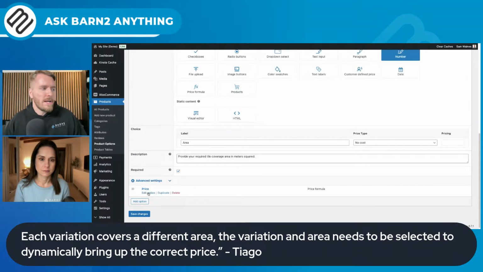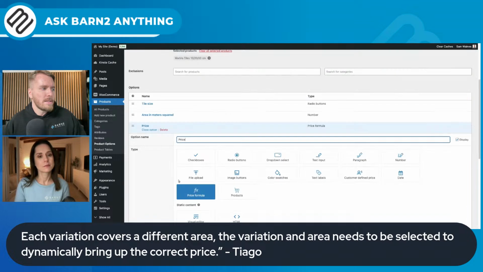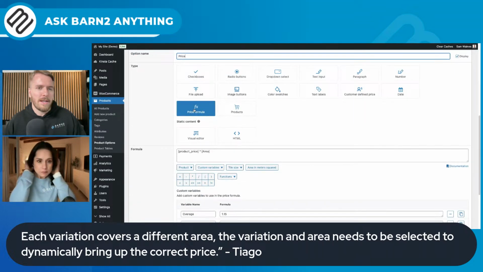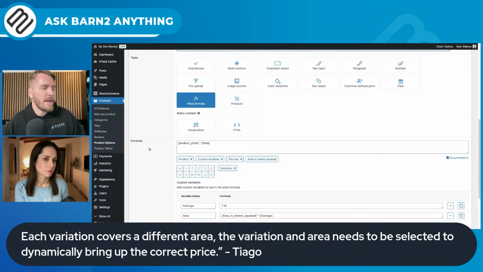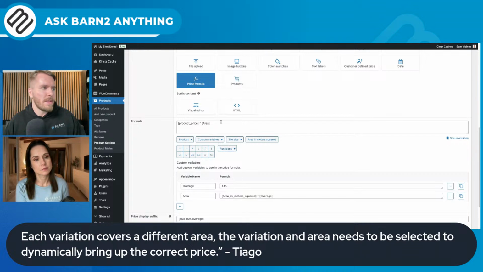Then we get into the price formula. We select price formula, and then we actually enter the formula. This is like a mathematical formula. This is taking into account only two things: the product price, which you set in WooCommerce, and the area, which is provided by the customer. It multiplies those together and gives you a price. So if you're charging $100 per square meter and they enter 1 square meter, you'll charge them $100.